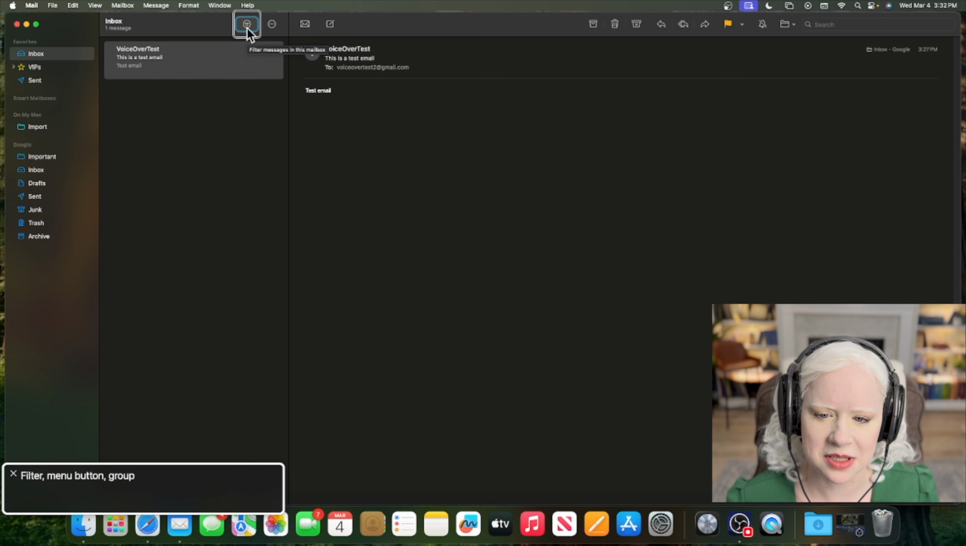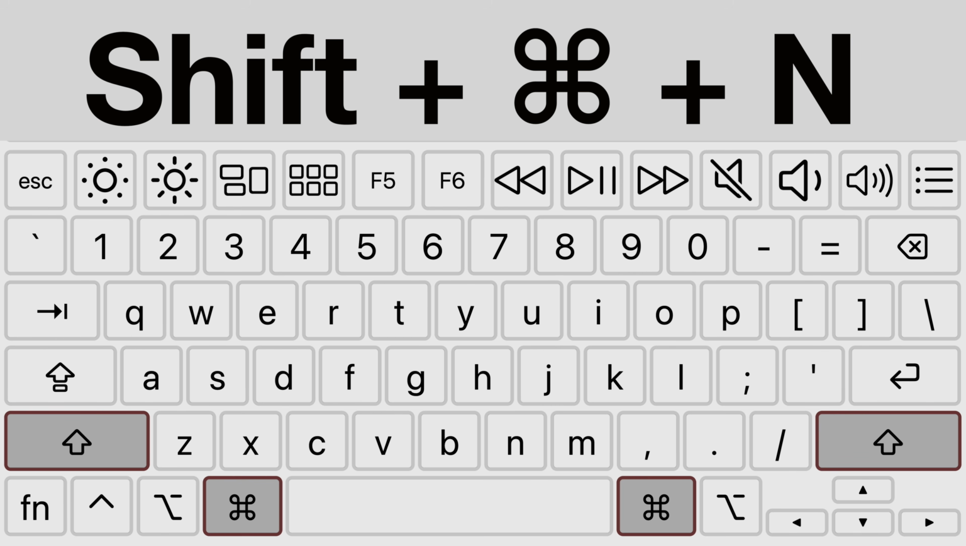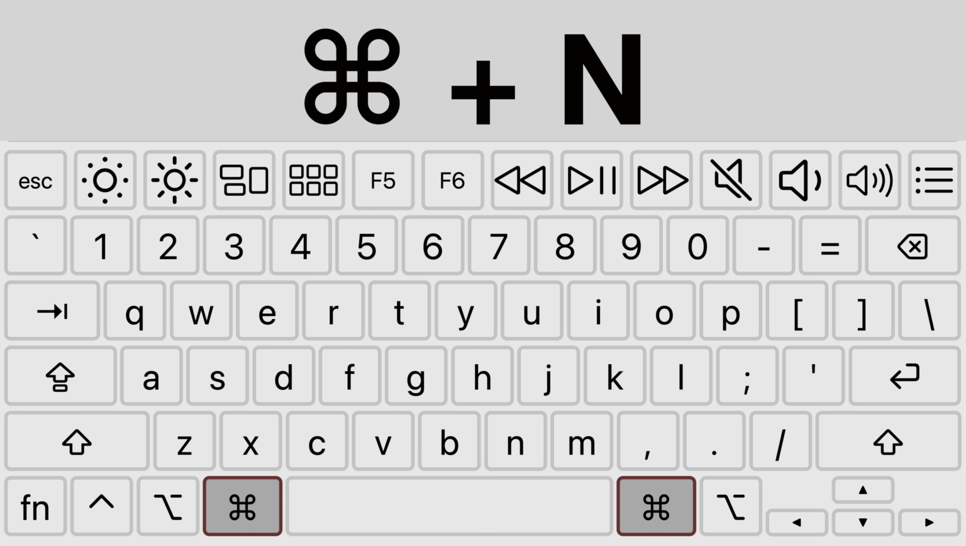The first item we will inspect is actually the third item in the toolbar, which is the Get Mail button. View options menu. Get mail button. The Get Mail button refreshes your inbox. You can refresh your inbox through a keyboard shortcut by pressing Shift, Command, and N. The next item in our toolbar is the New Message button. New message button. You can access this through a keyboard shortcut by pressing Command N.